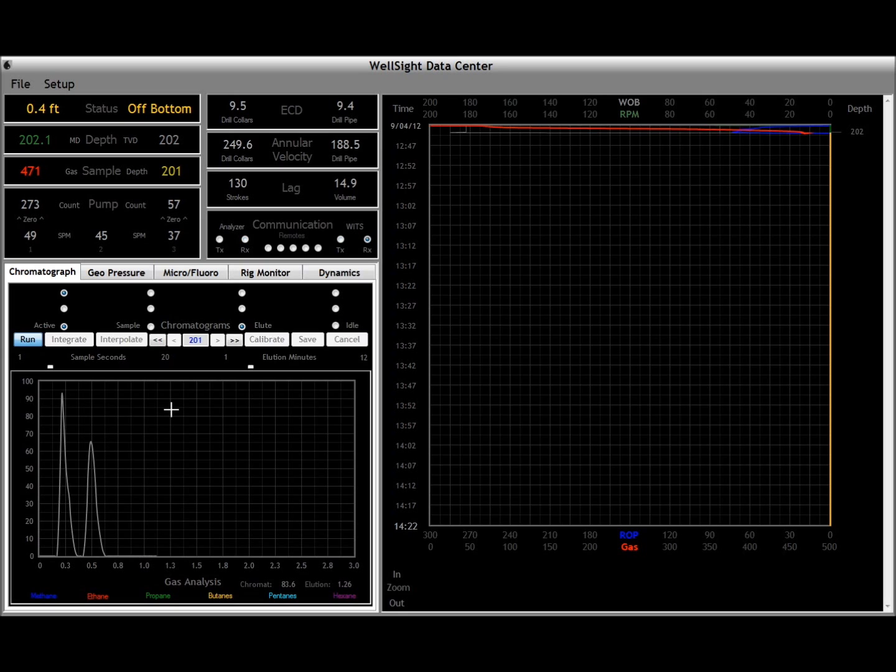The status bar on the far right has turned yellow, and our display at the top tells us how far we are from bottom and the status. Note that it changes to a bright yellow, so from across the room, at a second's glance, you can tell exactly what's happening. We've reset our stroke counters so that when they read our bottoms-up number, we will know that the sample that went past the bit when we went off bottom is now at the surface.